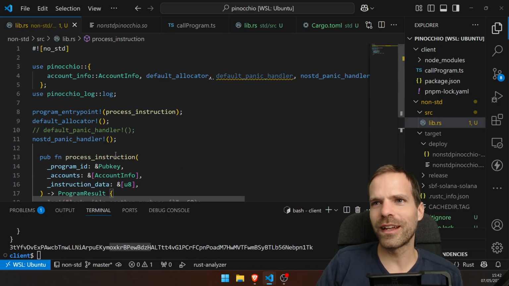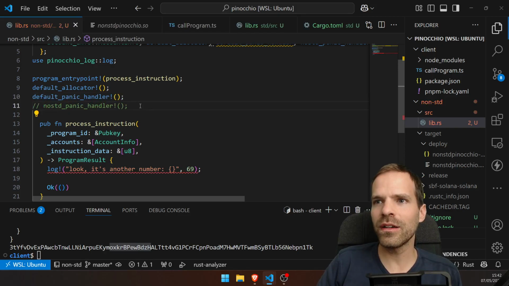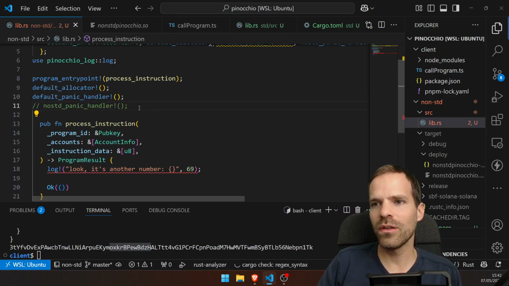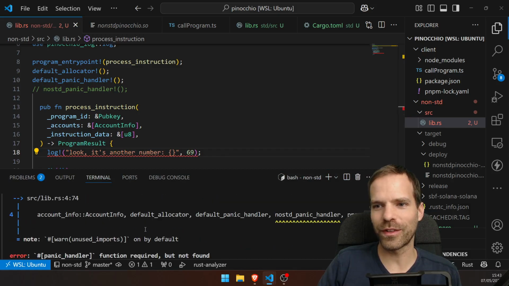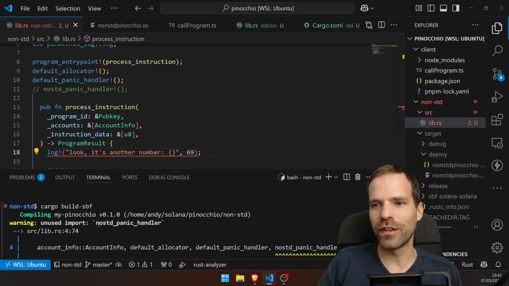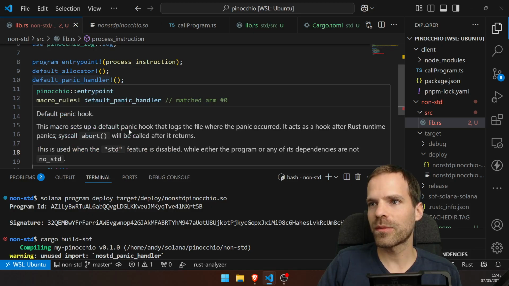We learned about standard and no standard. We're no standard now. If we use the default panic handler, would that change anything though? Wait, what's right here now? Panic handler function required, but not found. Interesting. So the default panic handler, even if we do that, this macro accepts a default panic hook that logs the file where the panic occurred.